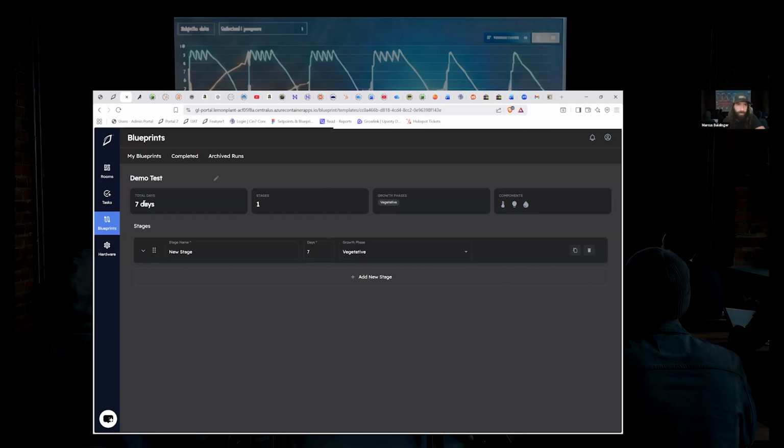7 days right here. So it says total days of this blueprint is 7 days. And then because we've set the growth phase to vegetative, that's what it is right here. Based on what physical attributes and components we're going to preload into it, that will show up here. You can see whether it has climate, lighting, irrigation, one of these, two of these, however many it happens to be.